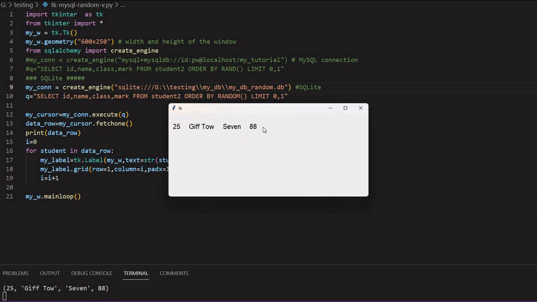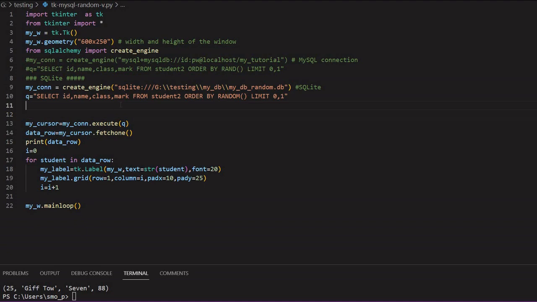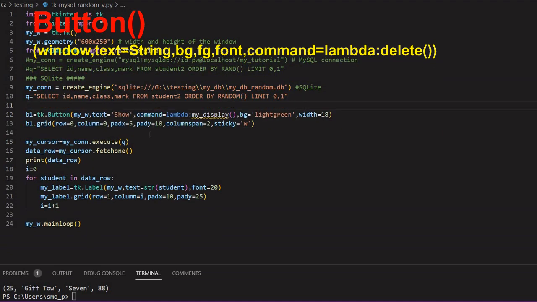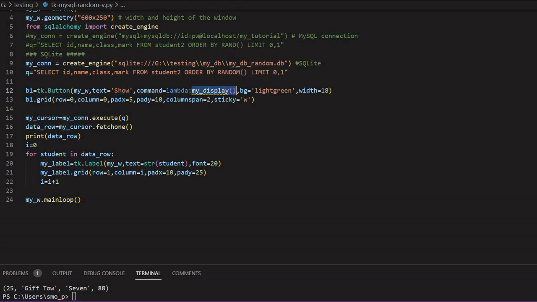But that is not what is required. We want a button to be here, and on click of the button, one random record should come. I will place the button here. It's a 2-line code. Button, here is the button, you can write anything on it. The command means on click of the button, this will call the function my display. Slightly, background I have given light green, width I have given, and placed it on the grid.